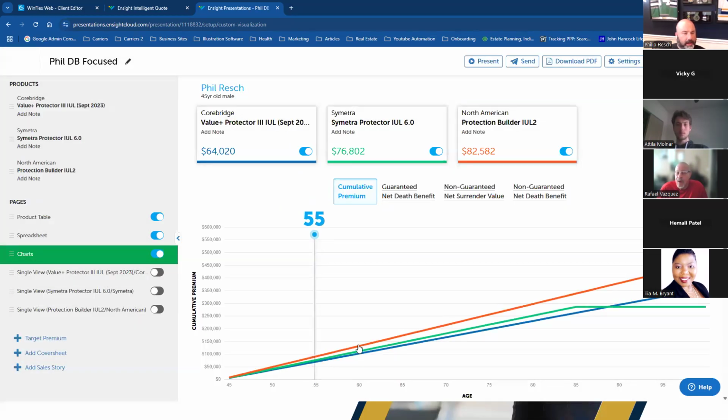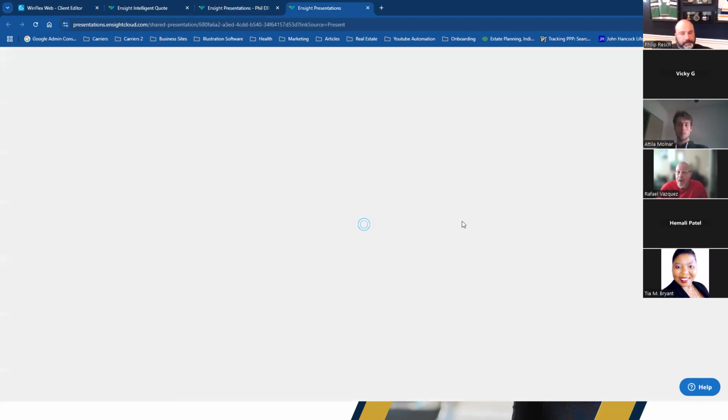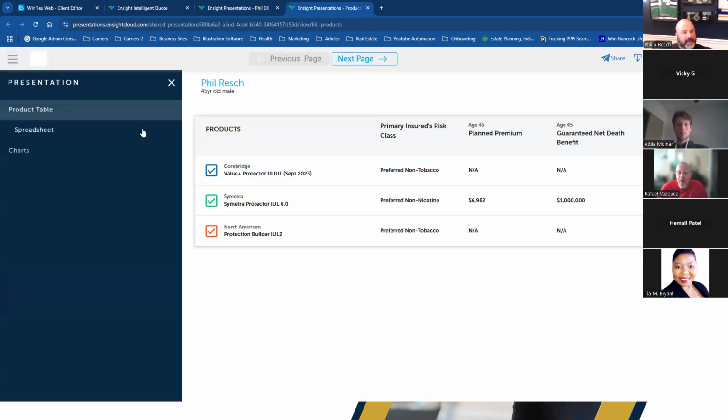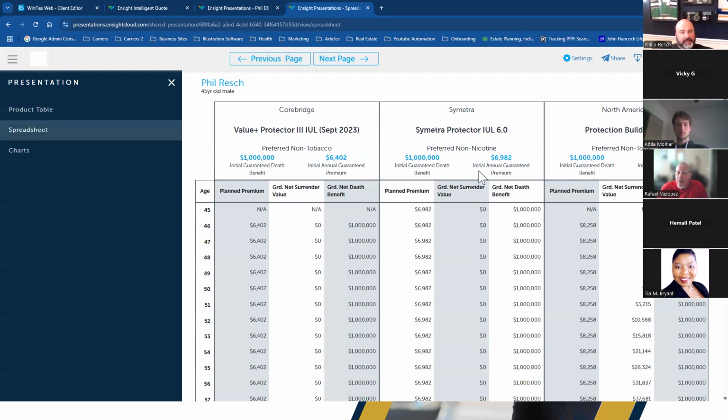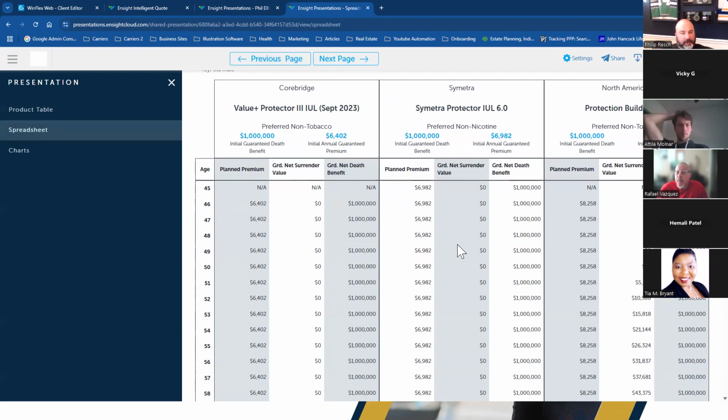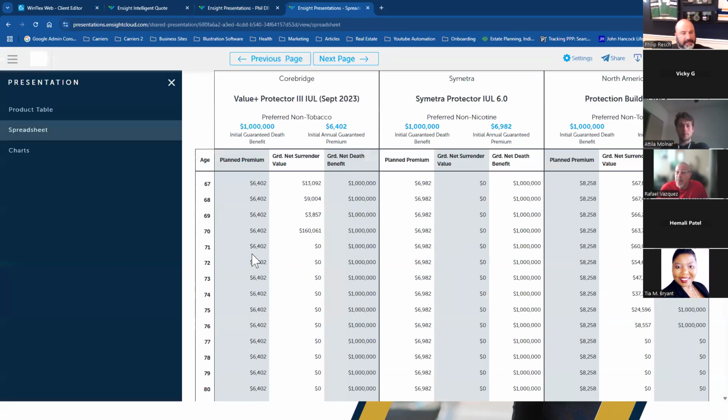So we'll hit apply. And now you see this. So I can actually create a presentation. I can add a cover letter saying this is what we're talking about, Mr. and Mrs. Client. But if I hit present, it'll go in and it'll say, here's the products that we looked at. Here's a spreadsheet. This is initial guaranteed premium and how long the policy lasts till.